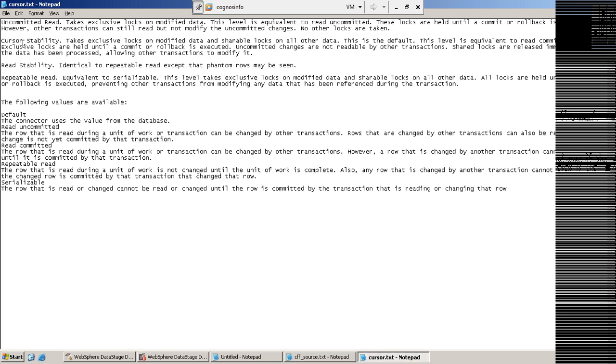Just see the names here. Why? Because you will shortly come across these names again. Now you compare, and that's a bit clearer. Uncommitted read, repeatable read, cursor stability, read stability. Now that looks better.